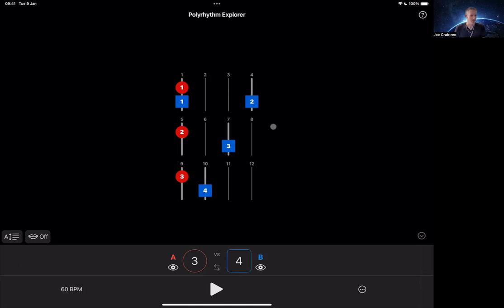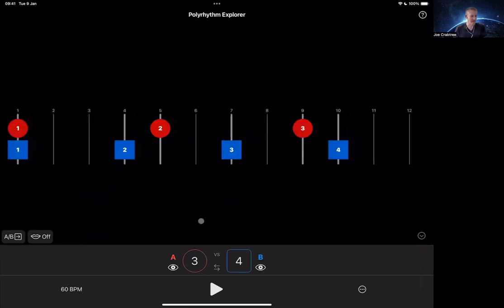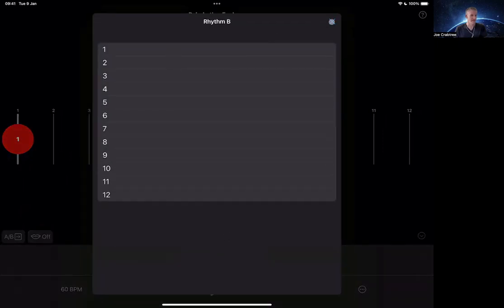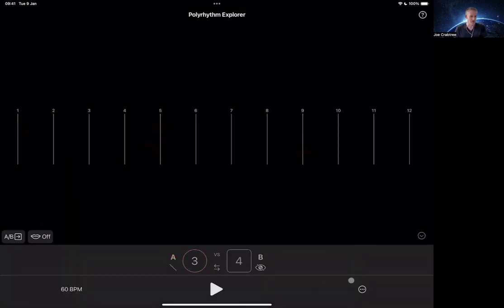So this is how this app loads up with this weird grid, but I am going to change some settings a bit and turn these off. So we'll start like this.